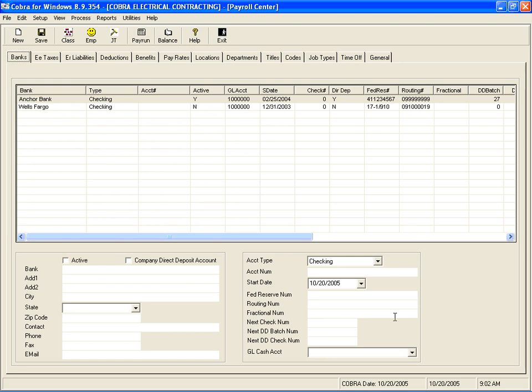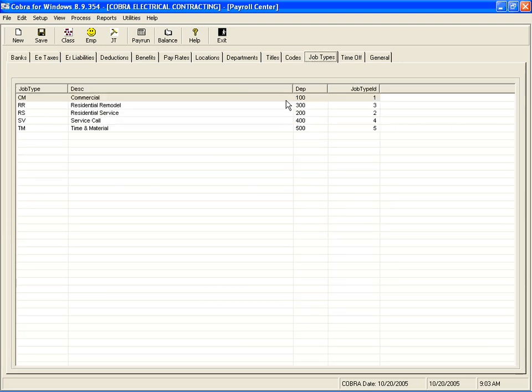Welcome to Payroll Setup Lesson number 3 on setting up the job types for payroll. As we come into payroll, we can see any job types that have already been set up in the job types tab for payroll. Now let's talk about job types, because you may or may not need to use this feature, but I highly recommend it.